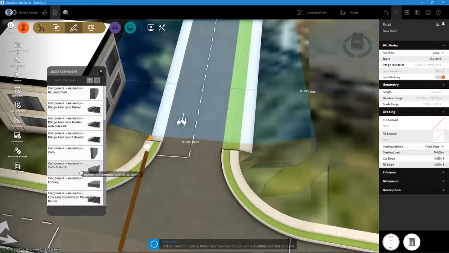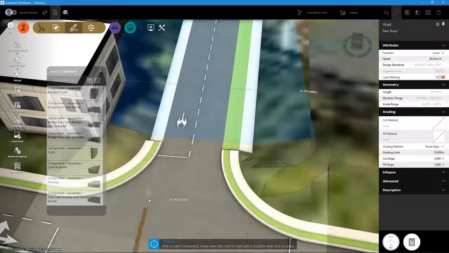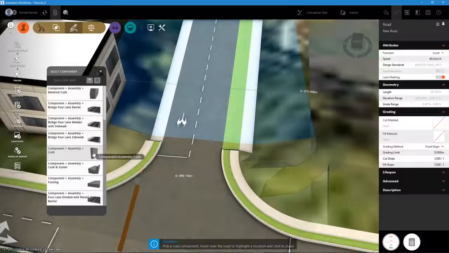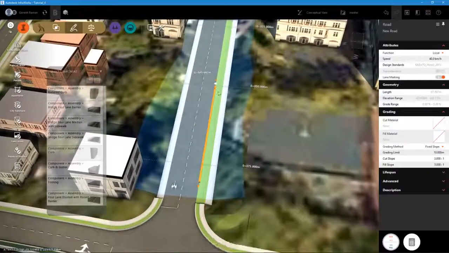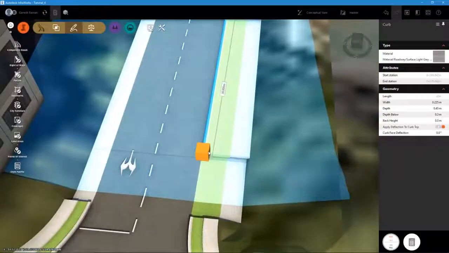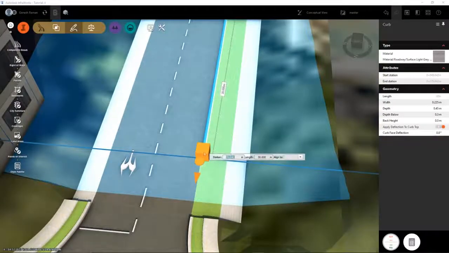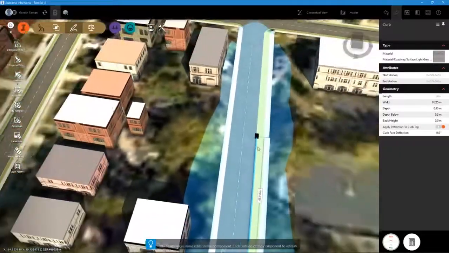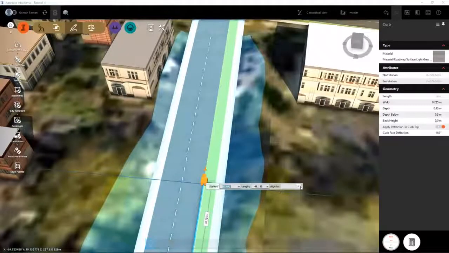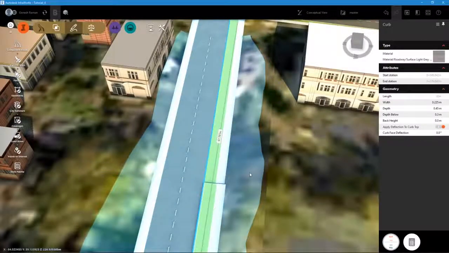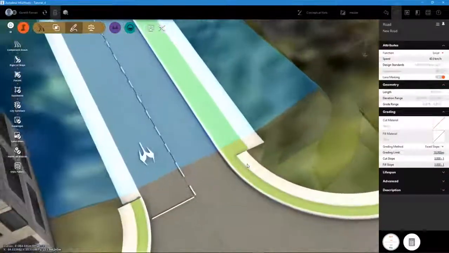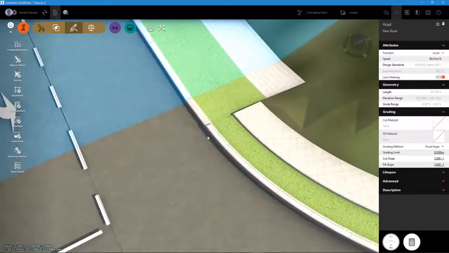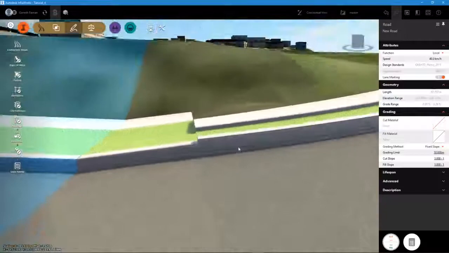Component assembly, curb and gutter. In this case, I don't have a gutter, so I'm just going to add a curb. So I'm going to add a curb here. And same thing, I'm going to left click on the beginning of the curb and move it all the way to the end of the road. Do the same thing here and move it to the start of the road. So now I have a curb that you can now see automatically matched and connected to the existing curb over here.